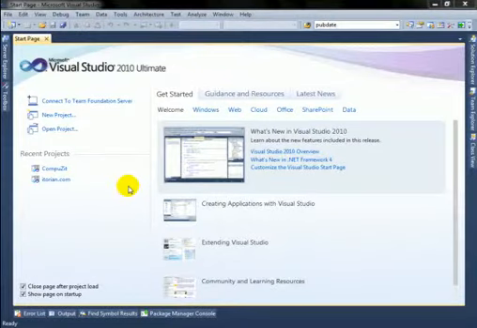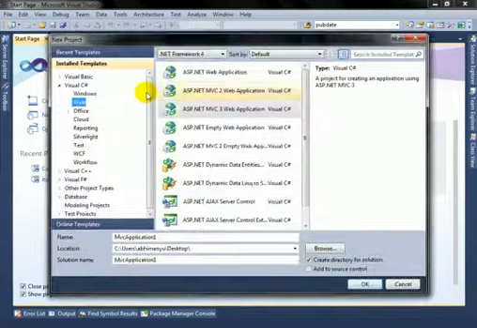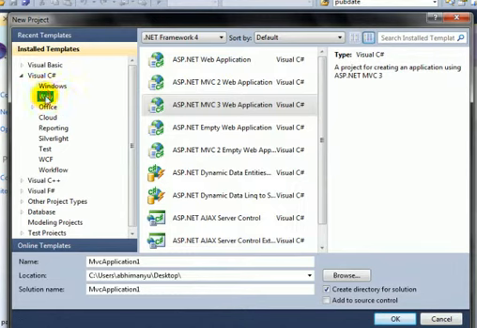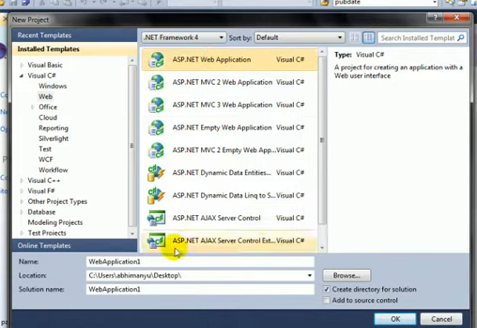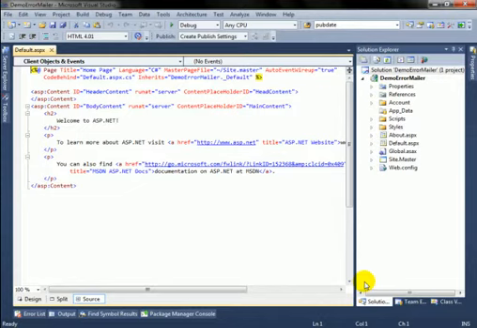Now Visual Studio is up. Let's create a web project. For this I'll click on File, New and Project. I'll choose the project as a web and web application, and the location on desktop. I'll rename it as demo error mailer and click on OK. Now we have a simple ASP.NET web project by the name demo error mailer.